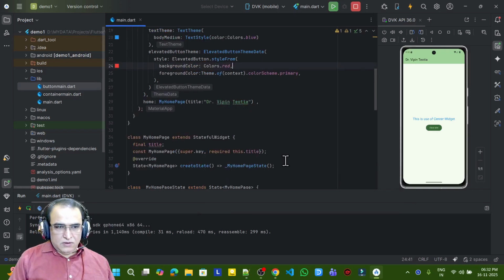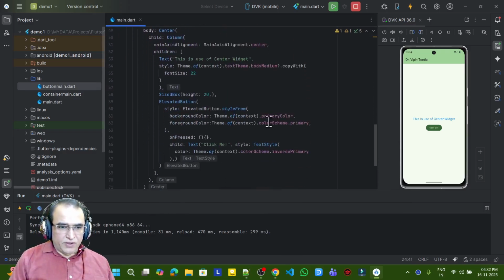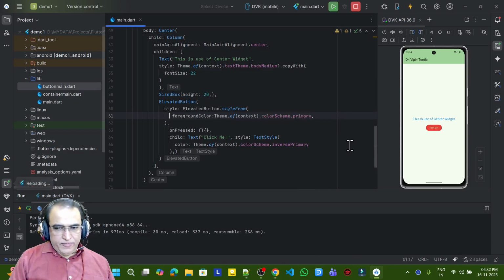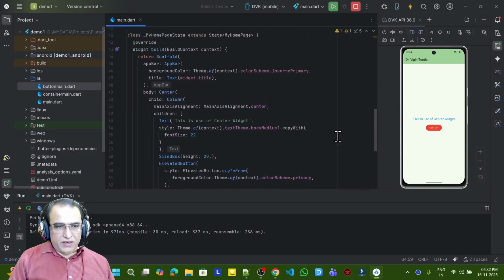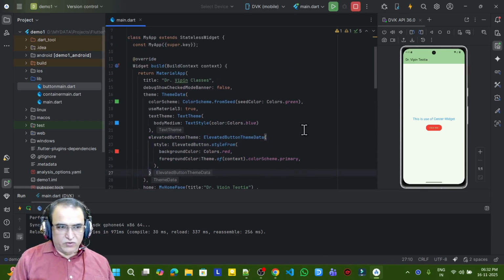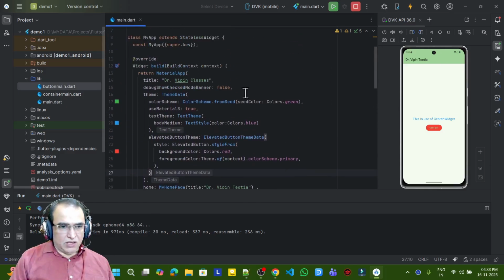Save this, elevated button, background color, and I remove this property from here now, the background color, because I have changed this color. I'm not using the primary color. Save this, and you see that I am getting the red color here because of the theme property I have changed. So similarly you can change the theme property by default for all your buttons, all components, all widgets which you want. Plus if you want to set a dark theme or light theme, you can also do that.